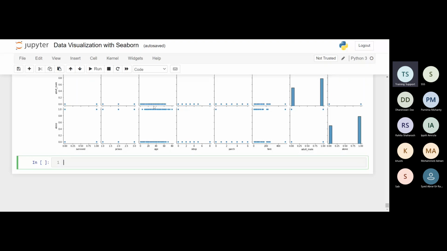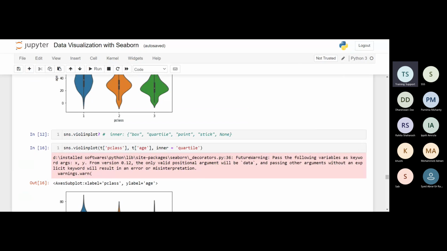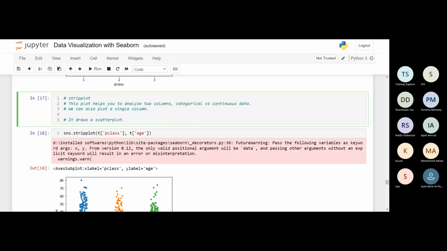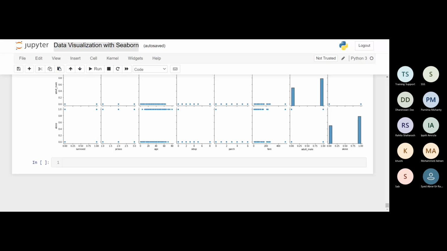So class, that is your data visualization using Python, using Seaborn. After this, I have to start a new topic, but I guess there is no point if I start a new topic right now. It is already 7:15. So what we can do, class, today we'll work on some questions.